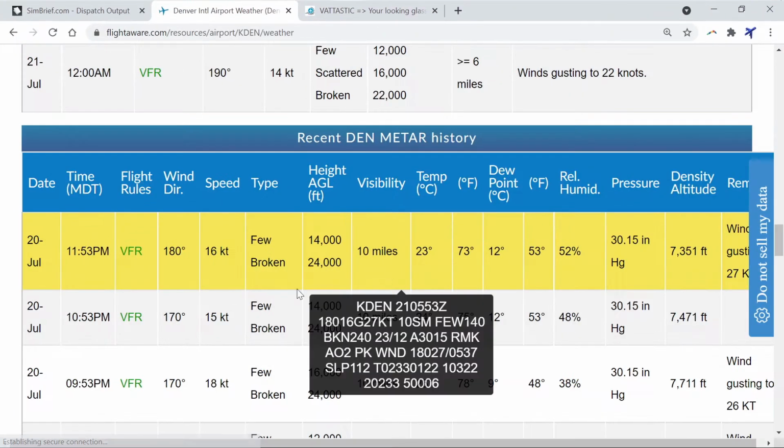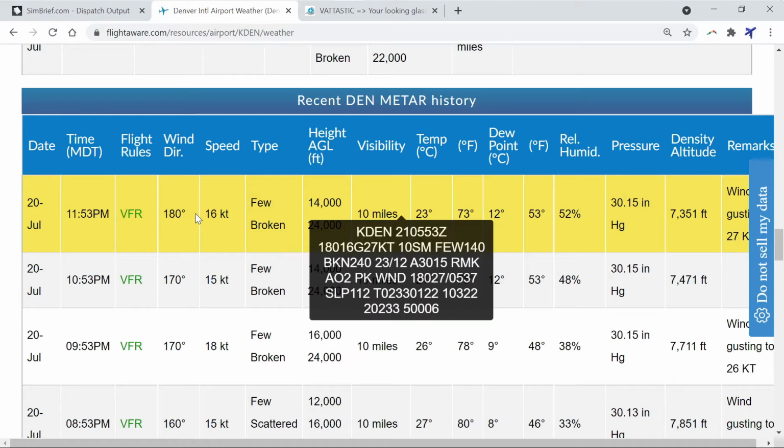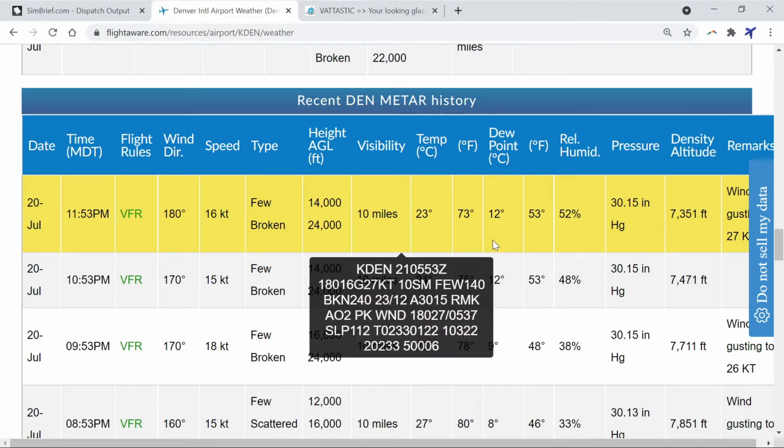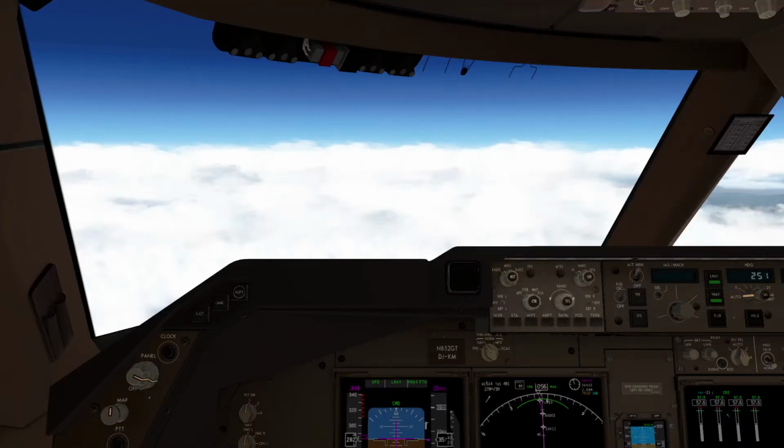All right, current time right now, the winds are definitely out of the south at 180. Let's just refresh that just in case. 180 degrees at 16 knots, and they're gusting 27, so it's going to make for an interesting landing. Altimeter is 30.15 with a Celsius temperature of 23 degrees, which is kind of ironic. That's the same degrees it was Celsius when we left LA.